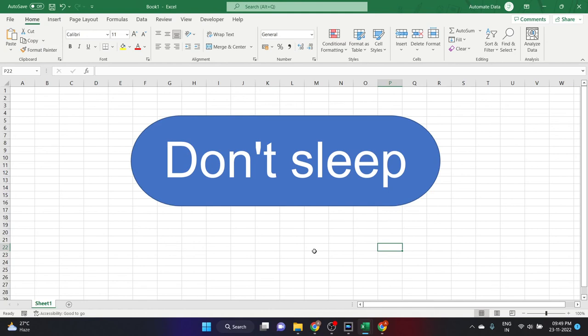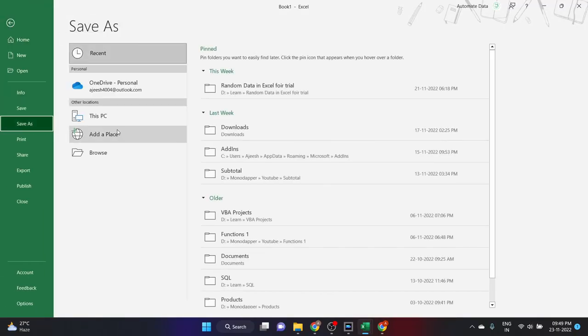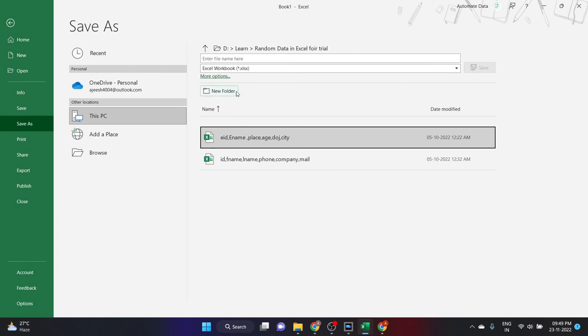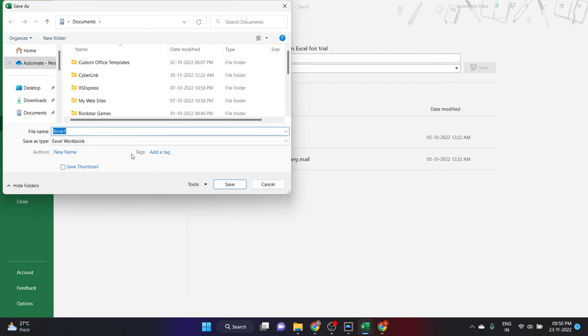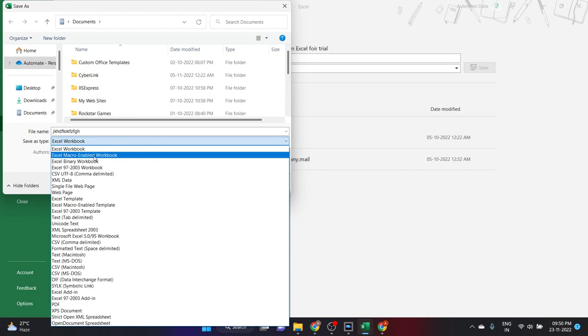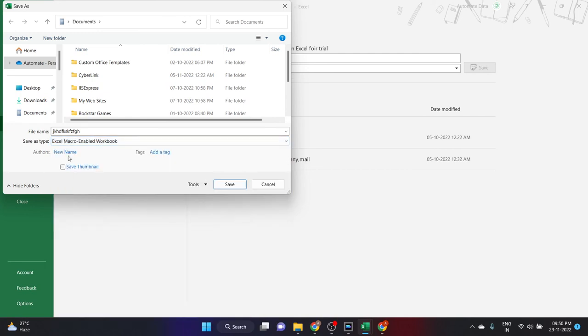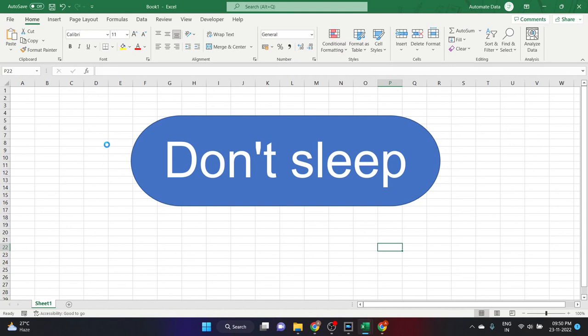Now if you want to save this macro in your system so next time you don't have to write the code again, go to File, click on Save As, and save it in a special format. I'll save this in this particular folder. You can write some name for the workbook. But usually you save your workbook as an Excel workbook. Instead of that, click here and choose Excel Macro-Enabled Workbook. If you don't save this file as macro-enabled, next time your code won't work. So make sure you save it as an Excel Macro-Enabled Workbook, that is, instead of xlsx, it will be xlsm. Click here and press Save. Done.